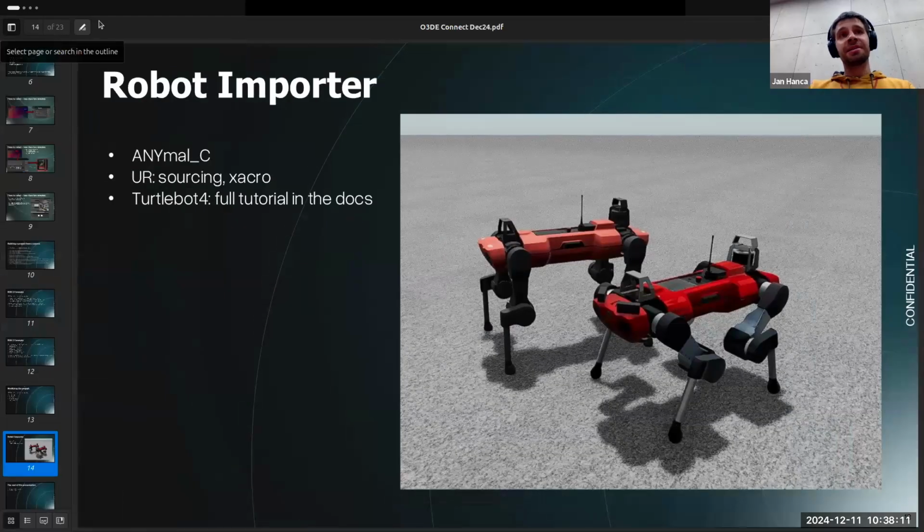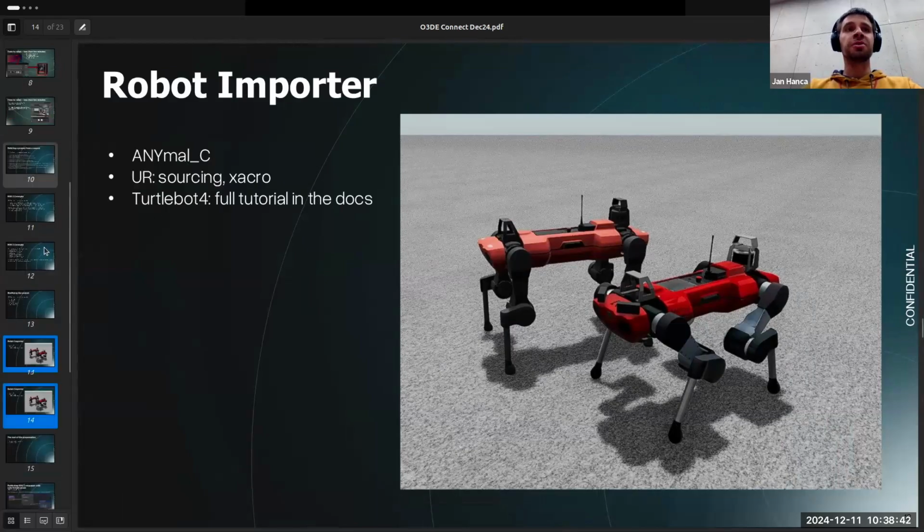And in my slides, I also mentioned that I would import ANYmal and UR robot, but I will skip it because I don't want to run out of time. But what's important to mention is that we can also import Xacro, not only URDF, and that sourcing of ROS2 environment works in this case as well. So if there are some links to components that are outside of the working directory, in theory, Open 3D Engine will also find them.